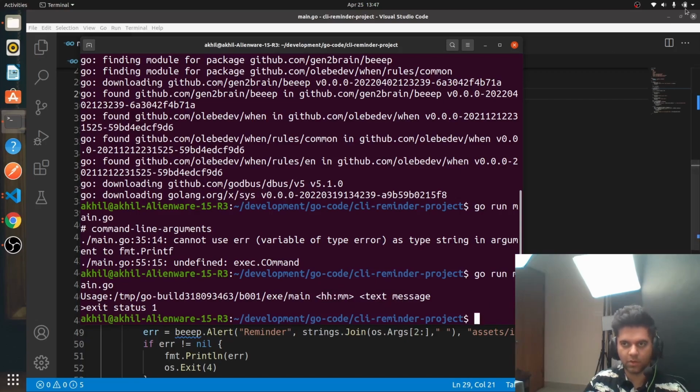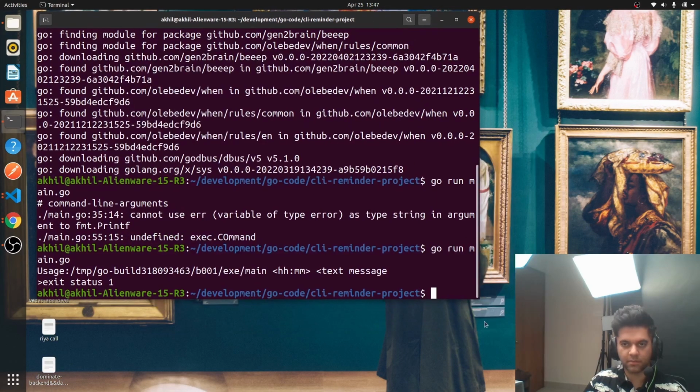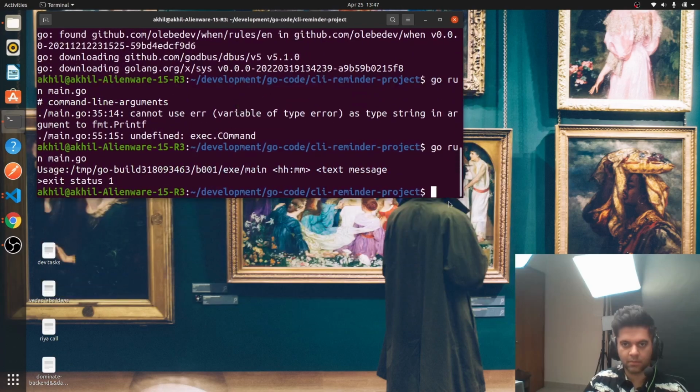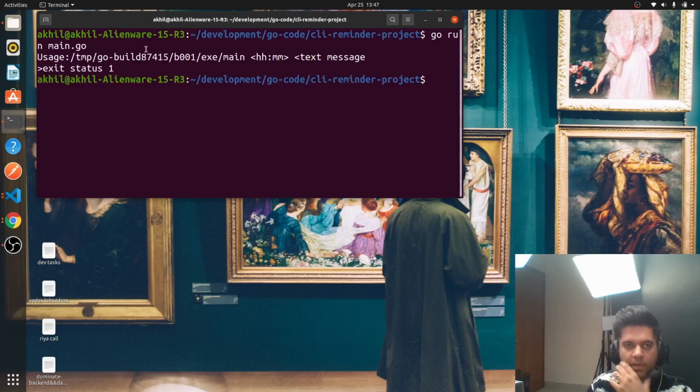Let me make the window smaller in case my face is by mistake covering this. Don't want that to happen. So let me clear this out. Run it again. Go run main.go. Oh, sorry. Okay, so now you can see it's saying everything is working fine. Saying put the time and the text message.